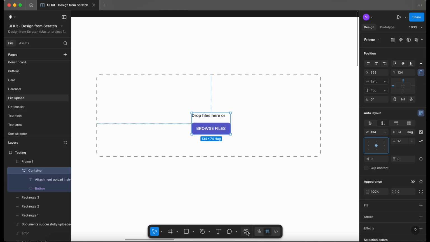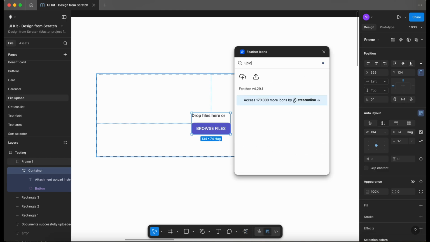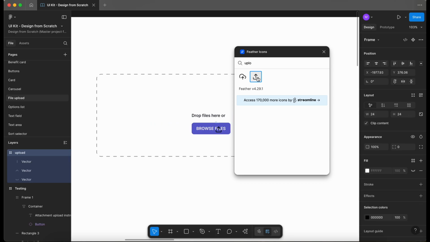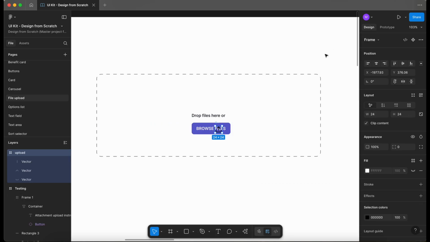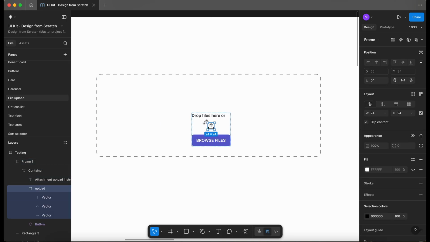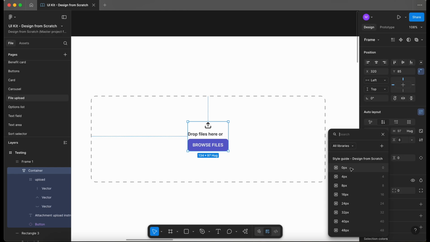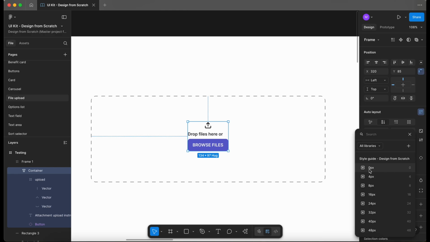Okay, let's go into our actions. Let's go to feather icons and let's just type in upload. And let's just click to add that in. Let's just see what that looks like, adding an icon. Let's just go to the container, put that in. Let's just adjust and apply some spacing variables here. So I think we'll do 8 pixels between the different elements, and we'll just zero out the padding as well.